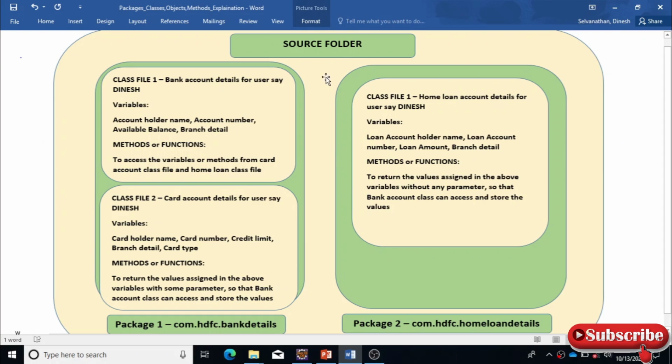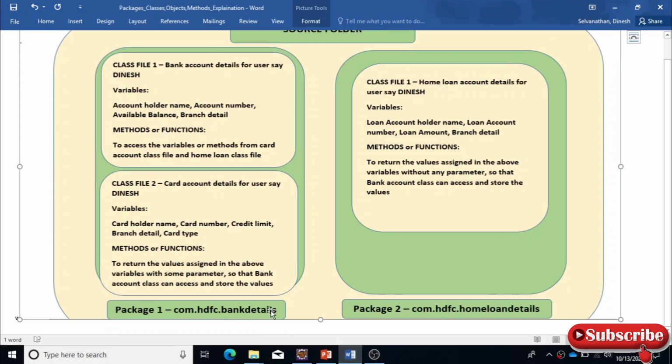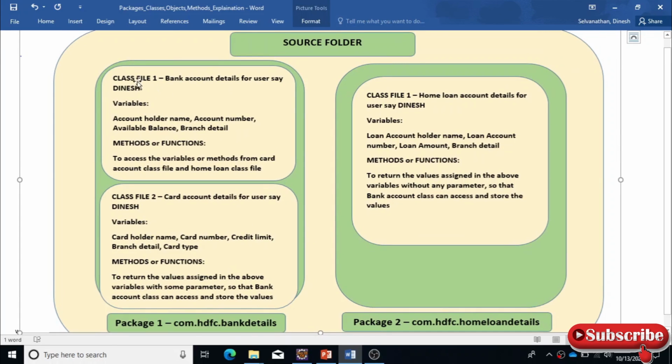Okay, so let me give you a simple example to explain packages, classes, objects, and methods. So here you can see this is a source folder, and here you have two packages. So say for example you are a customer of HDFC bank. So HDFC has two companies like HDFC Bank and HDFC Home Loan. So this is package one, which will have the HDFC Bank details. In the first class you will have the bank account details for the user, say Dinesh, and these are the variables, right? So for bank account you need account holder name, account number, available balance, branch details.